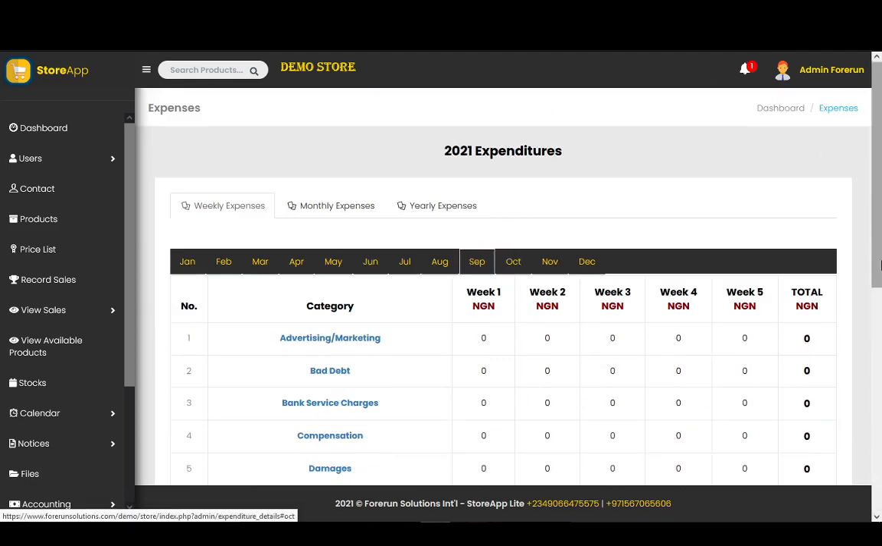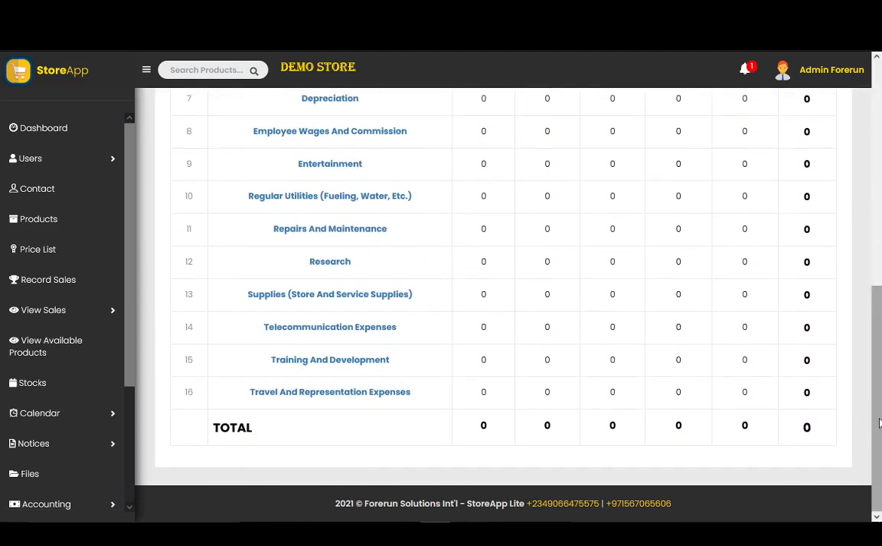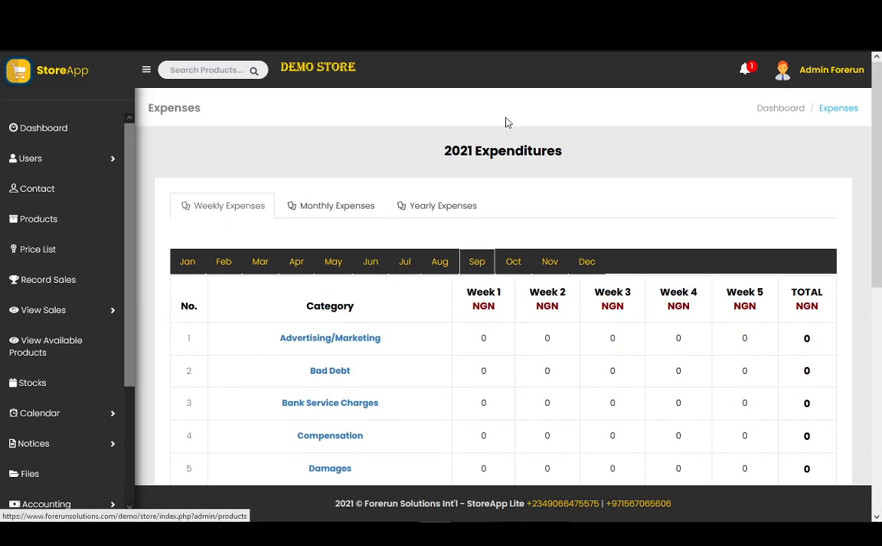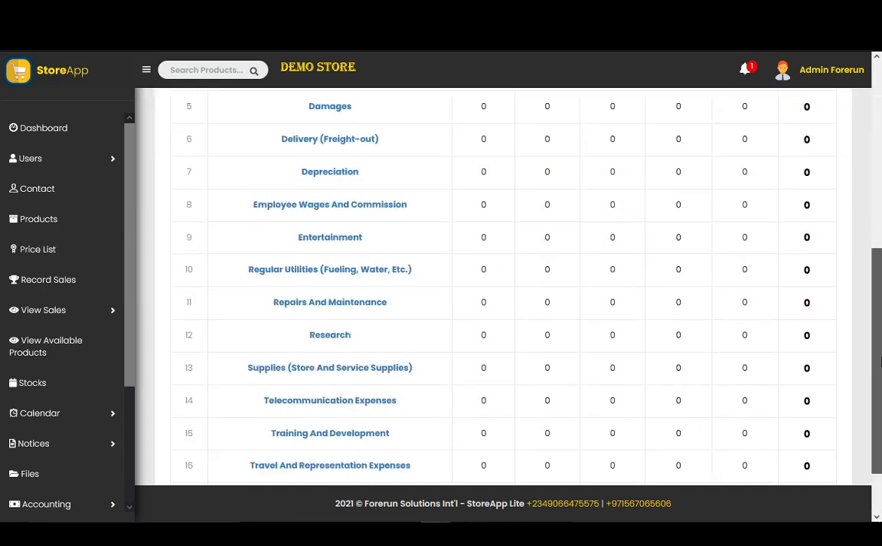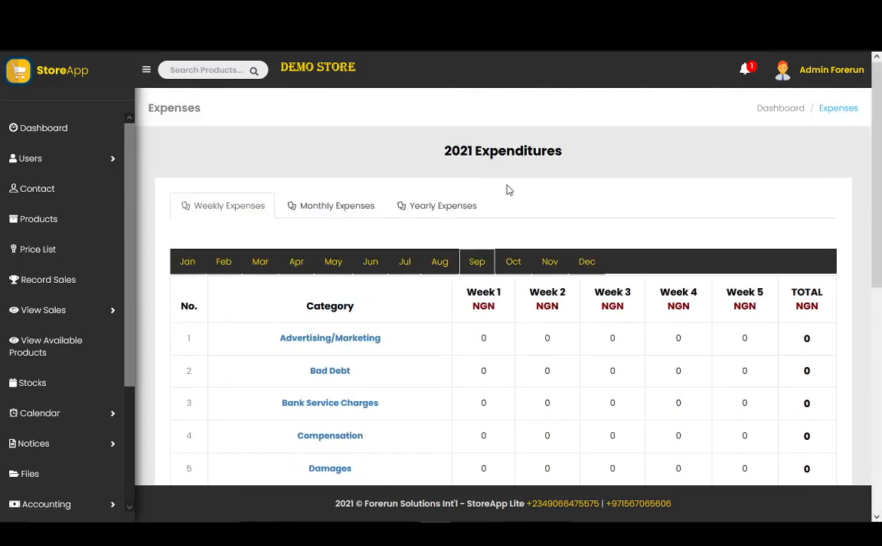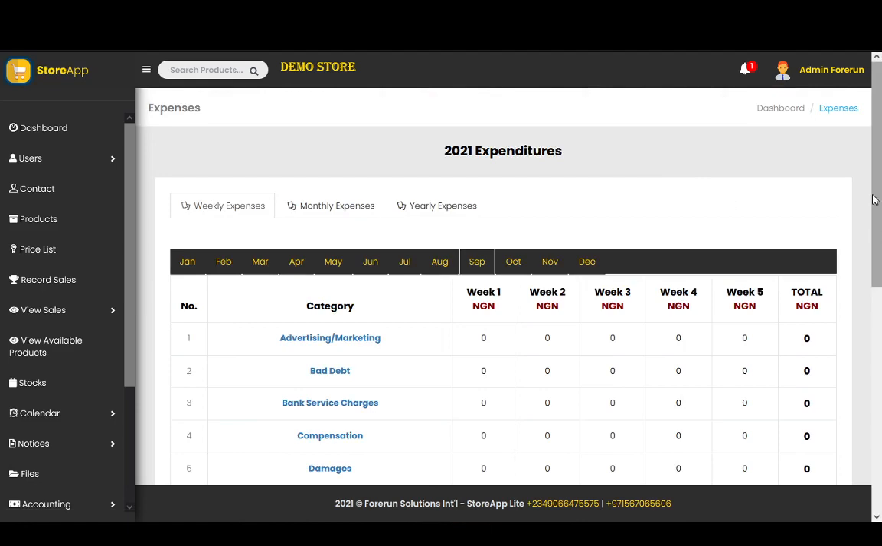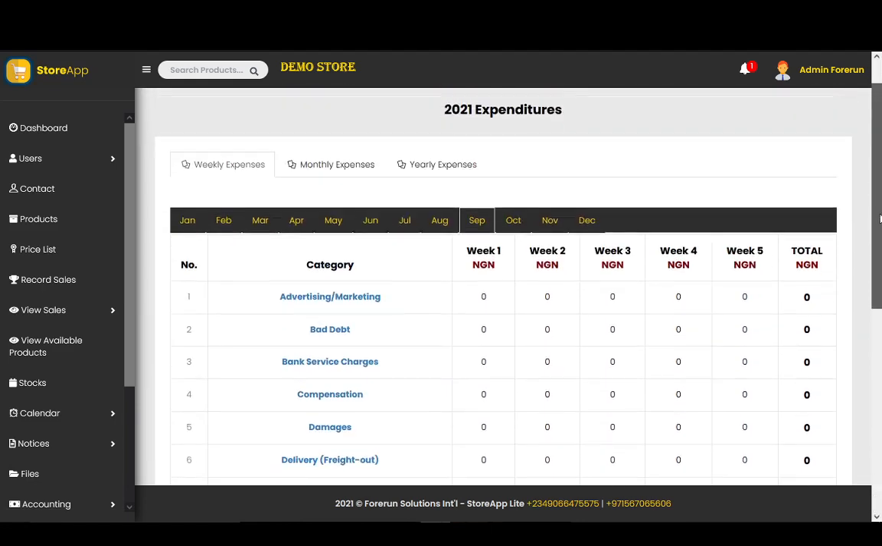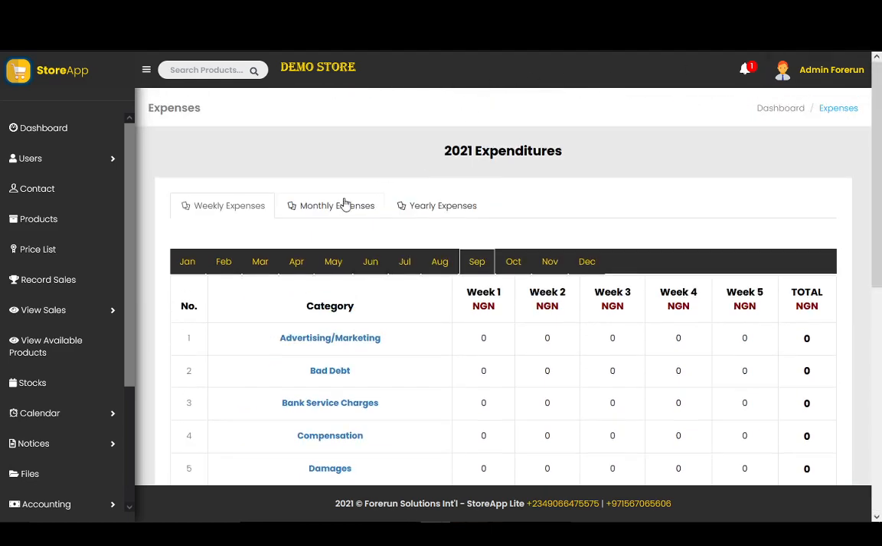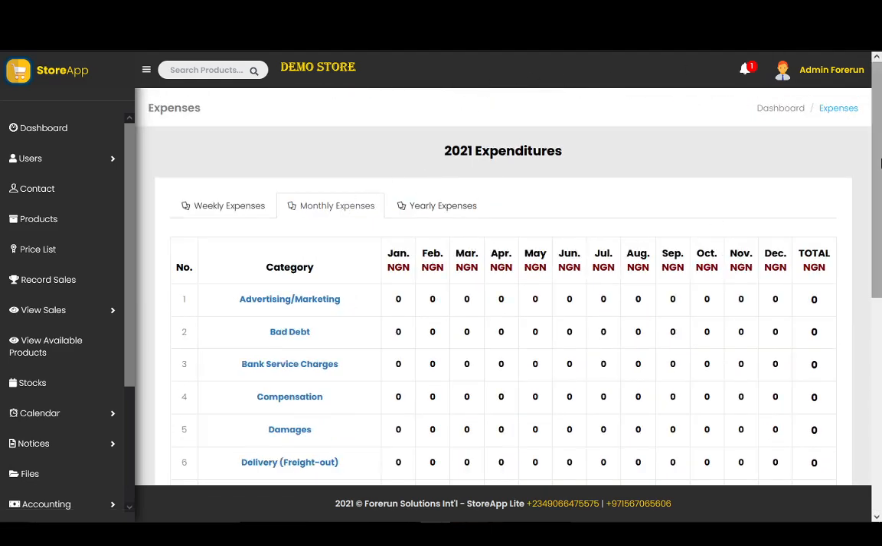Let's enter September. Oh, there must be something wrong here. For monthly expenses, likewise, no expenses. Sorry, I thought we were on income. This is expenses, so we've not entered any expenses here. So it's definitely 0. This is for monthly expenses.